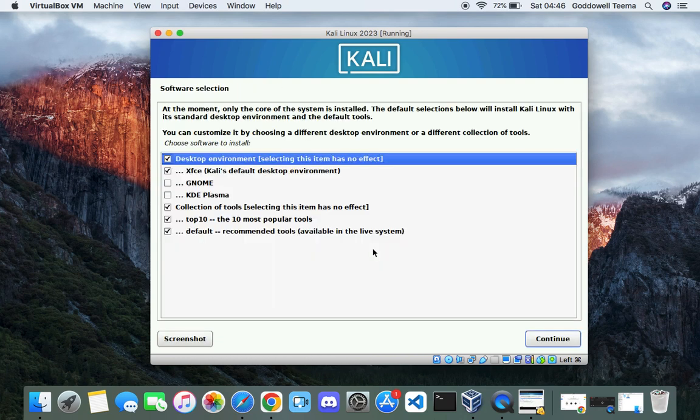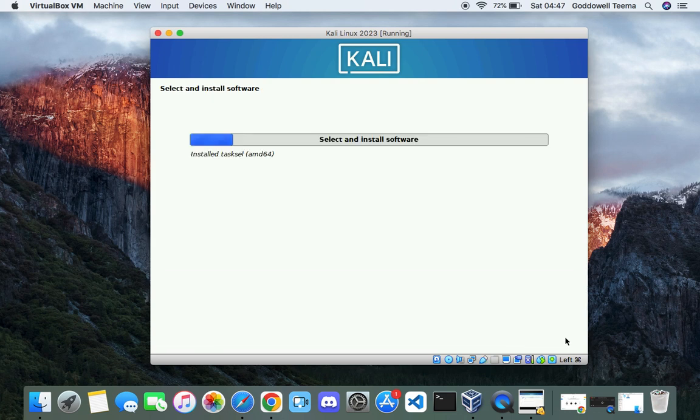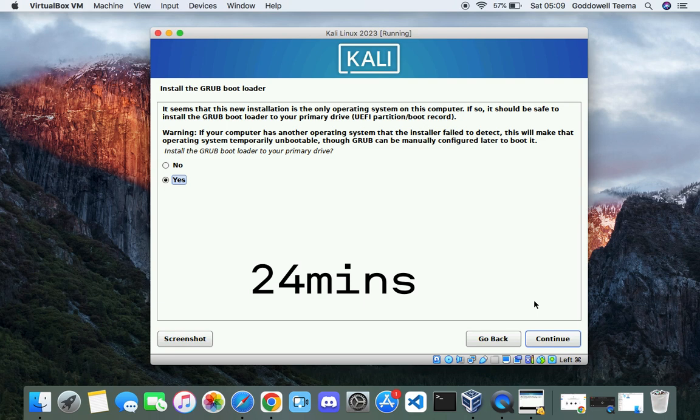Now this is where we select the desktop environment we want. There are lots of desktop environments available for Kali Linux, and we can go with any of them. So we're just going to go with Xfce, which is the default desktop environment. However, you can go with GNOME or KDE Plasma, but Xfce is actually fine for me. So I'm going to continue, and it should complete the remaining installation. And we are done with the installation.